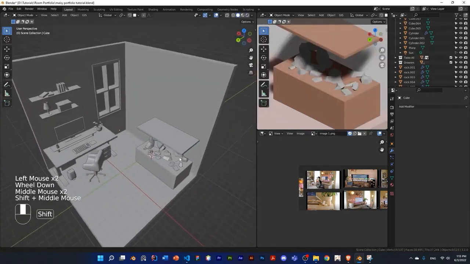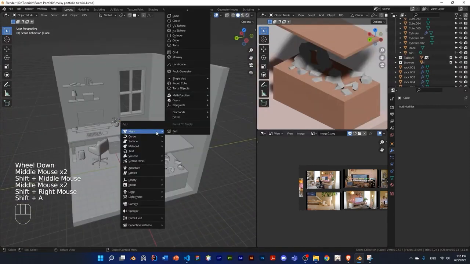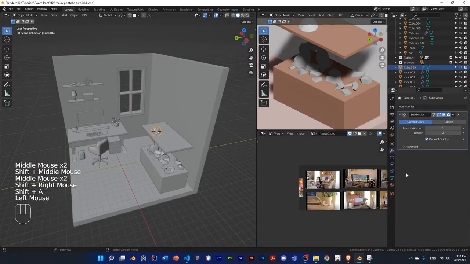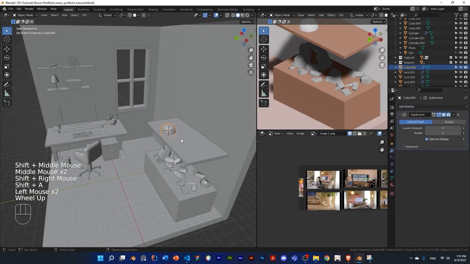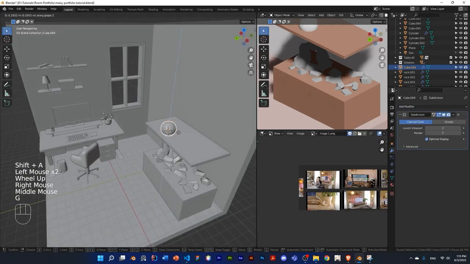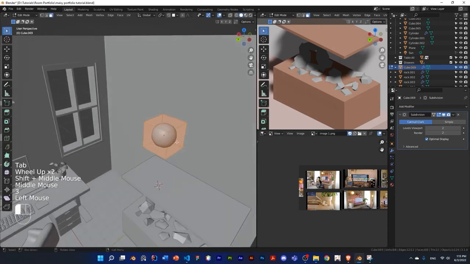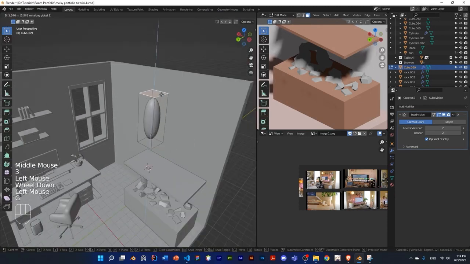So let's start making an aquatic plant. I'm just going to Shift A and add a cube and give it a subdivision surface modifier and crank that up to 2. Then I'm going to right click, shade smooth, and just bring it up so I can see what I'm doing.